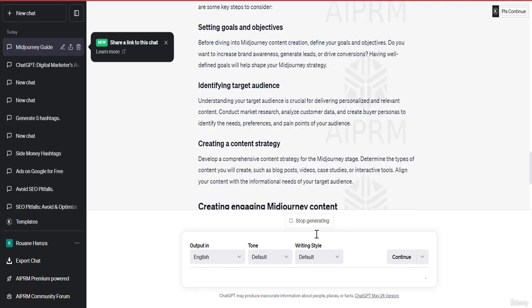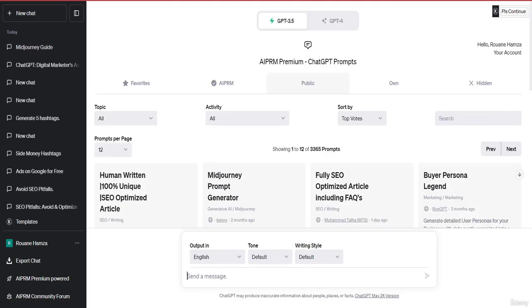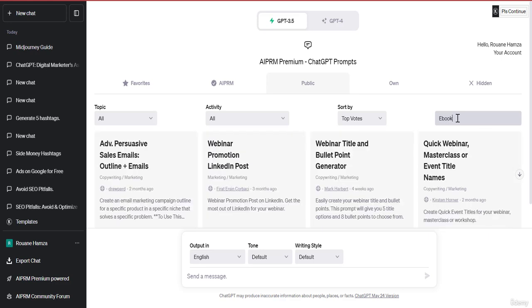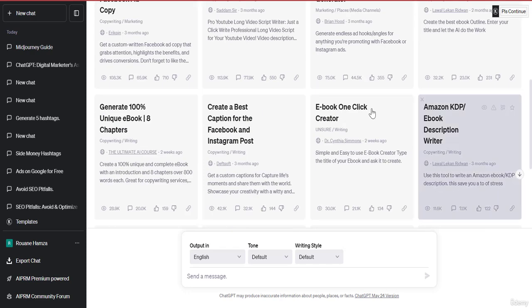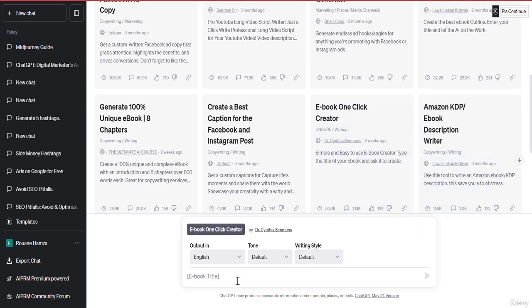Similarly, if for example you want to stop the generation, you can click over here. But if you want to, for example, generate an ebook, right? Content for your ebook, you can do that. You can come over here and you can say ebook. And all you have to do is to find a prompt, right? So ebook, create high converting Facebook copy. Now here I have to scroll down, ebook one-click creator. You can click over here and you can just type in what you want the ebook to be about.